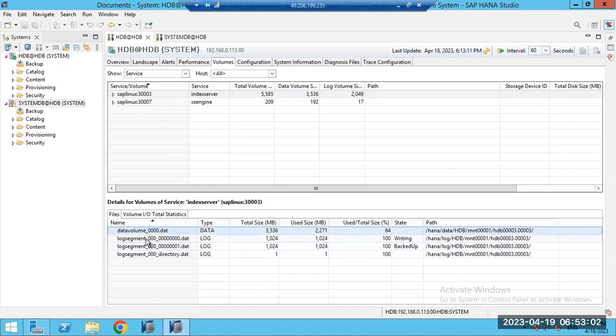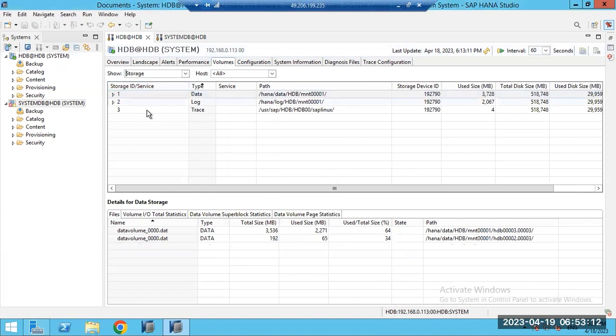So currently, in which log file it is writing, and what is backed up, all the information we can see from here. How much it is currently using, used size, total size, used disk size. In the memory, how much it is using, and on the disk, how much it is currently using. All the information we can find out from here.